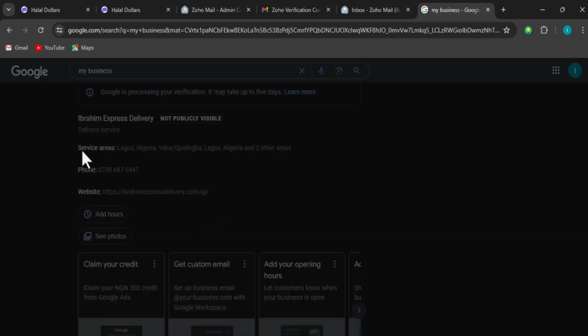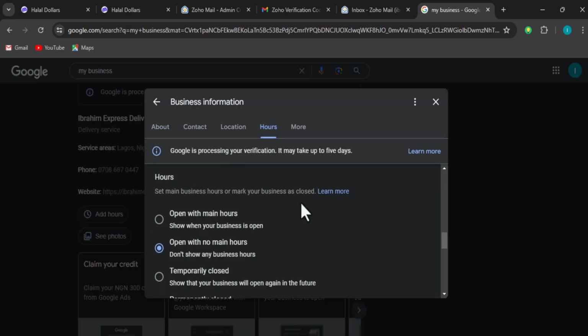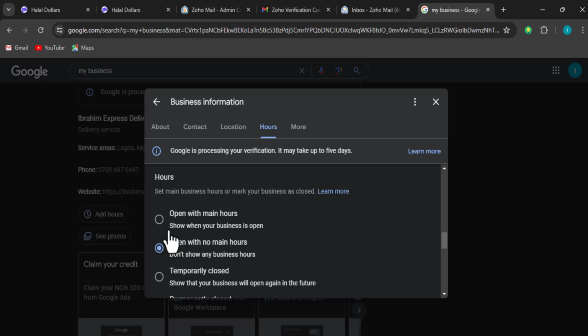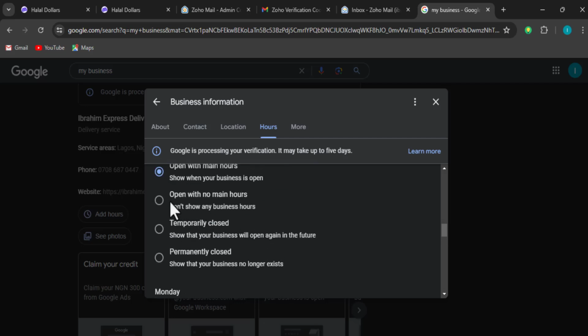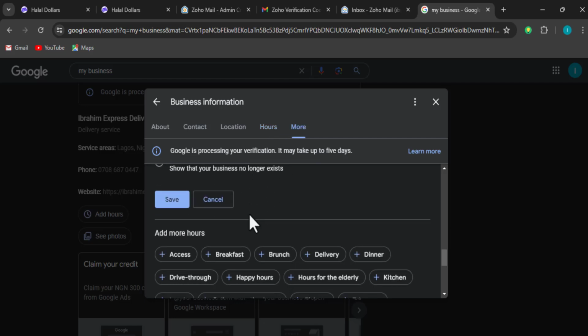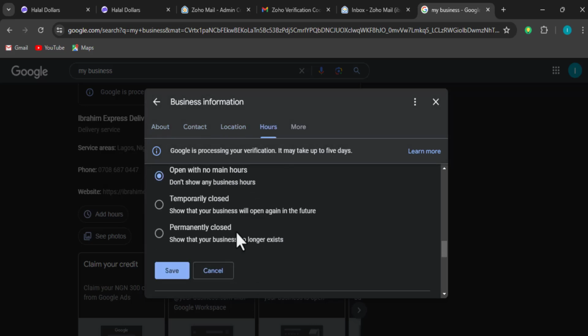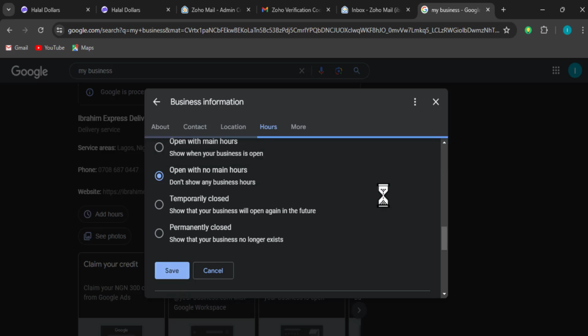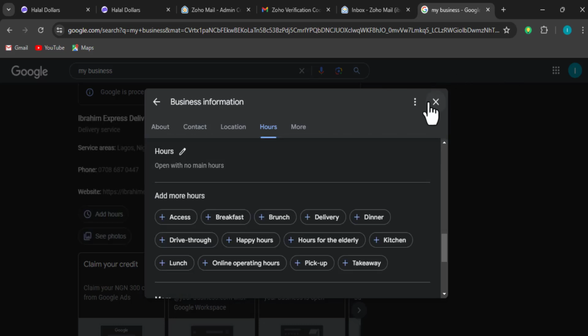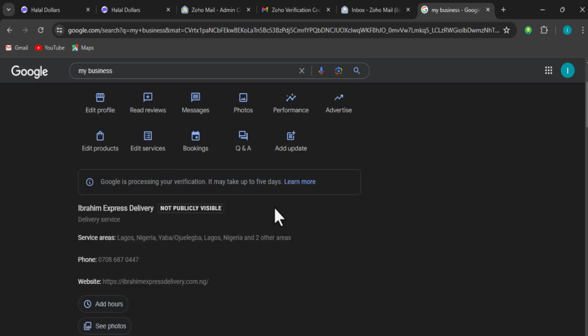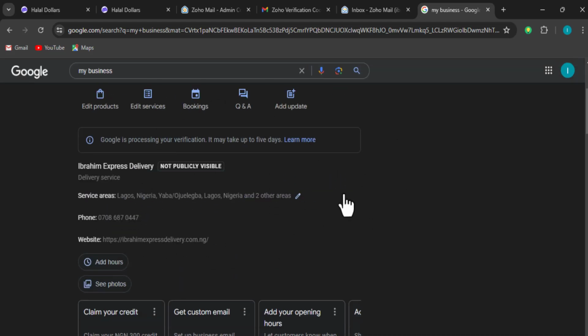So let me see. These ad hours, I've not really been able to get it. I don't know. Open with main hours, open with no hours, permanently closed. Show one business. Open with no main hours. Alright, that's fine. We're always open, so open with no main hours is fine. Okay. So save. I think that's fine. I just want to be sure we selected the right option. So with that, we have completed the verification.